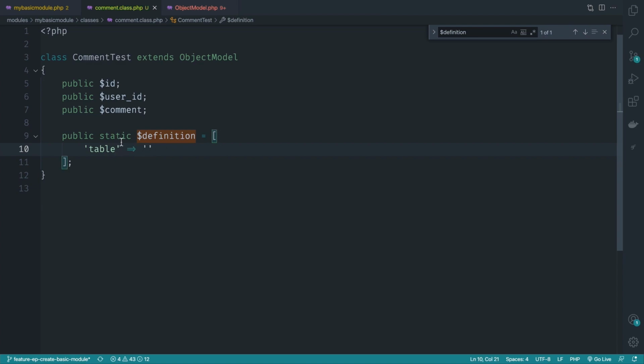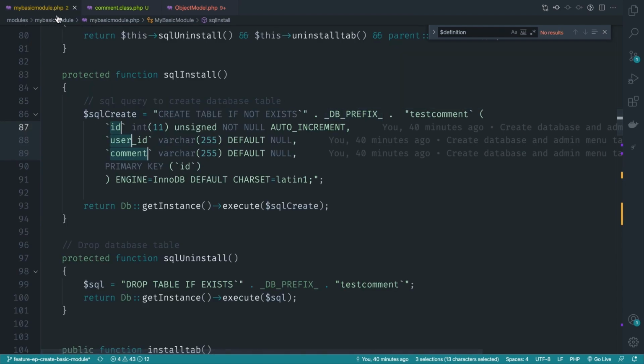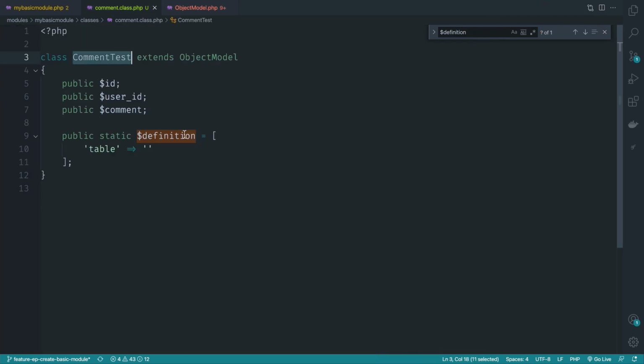Here the table will be telling the ObjectModel what is the table in the database that we need to deal with through this CommentTest class. So here I go back to my basic module, and I would like to copy this instruction, and like so, we guarantee that we have everything dynamic.